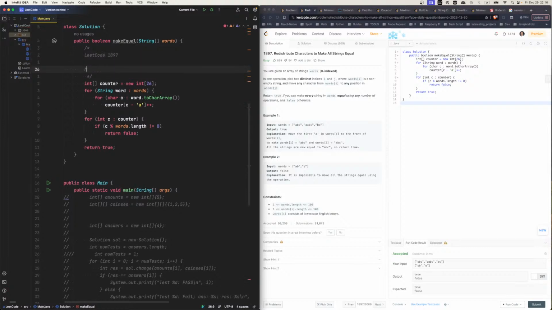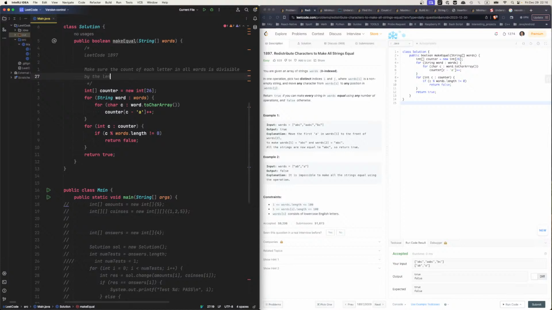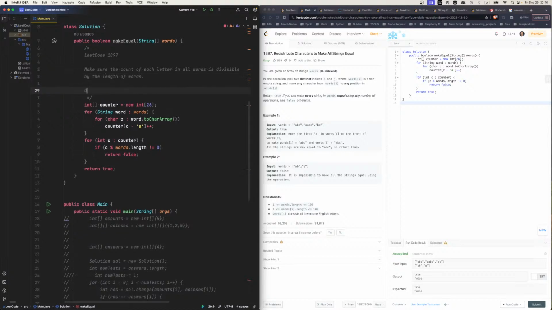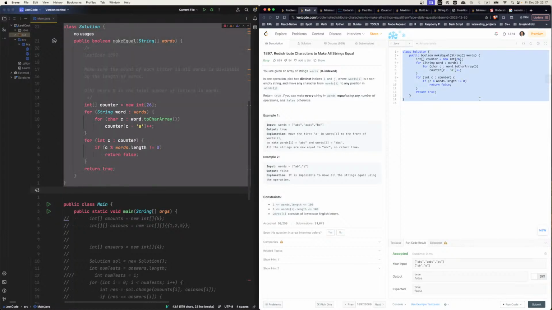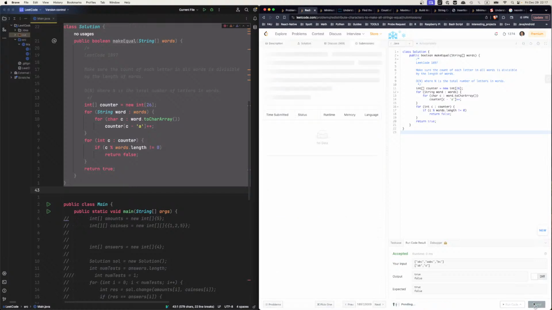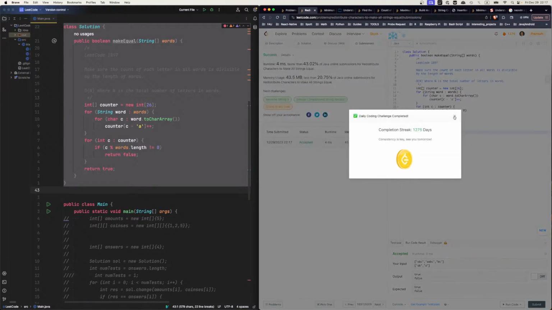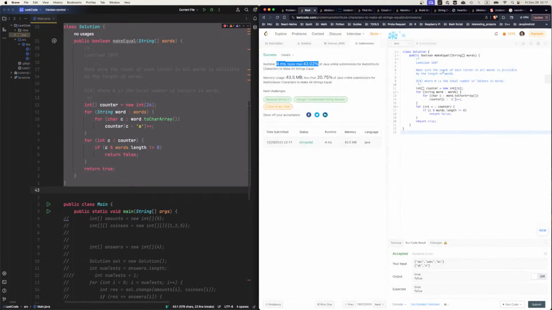1897. Make sure the count of each letter in all words is divisible by the length of words. O(n), where n is the total number of letters in words. That shall be it. I don't know why it's so slow.